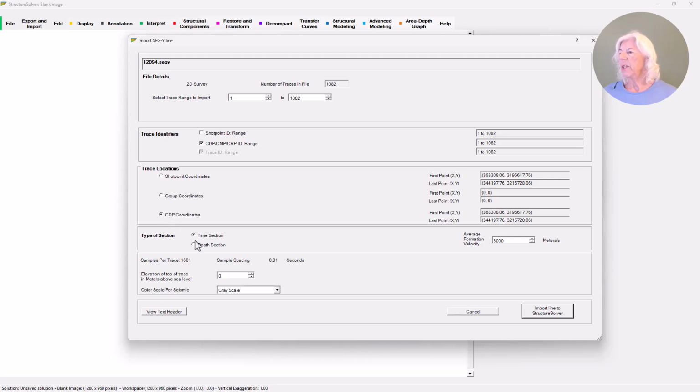Most importantly, you need to decide whether this is a time section or a depth section. If it's a time section, you will need an average formation velocity to do the depth conversion. If it's a depth section, you don't need to. If needed, put in the elevation of the top trace in meters above sea level and select your color scale. We'll choose the gray color scale and press Import Line to StructureSolver.